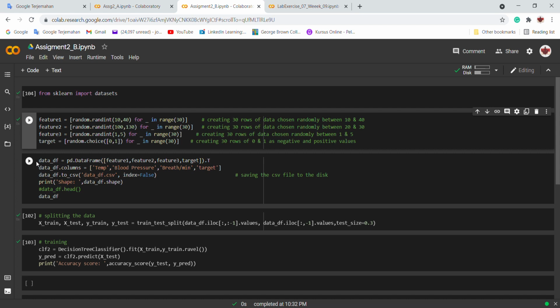Okay, and then we have to make a data frame for the feature and the target, and we will name the columns temperature, blood pressure, and the target. And then we also have to make the CSV file from this. All this is random data, so we will use random.